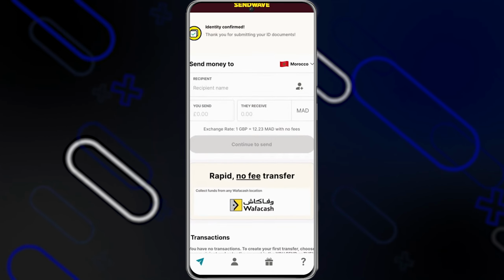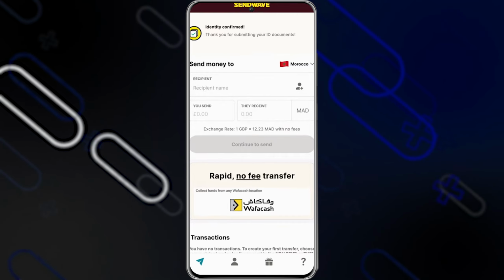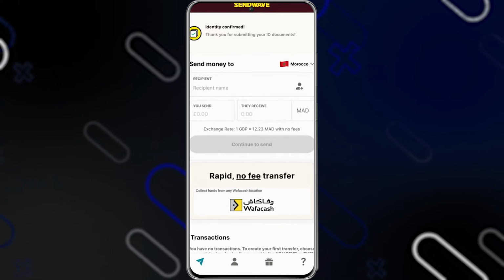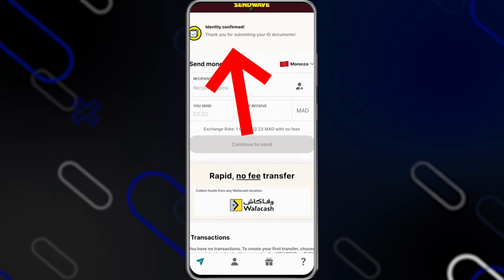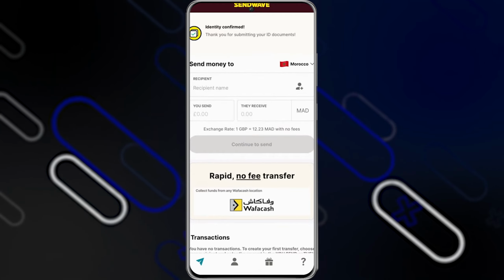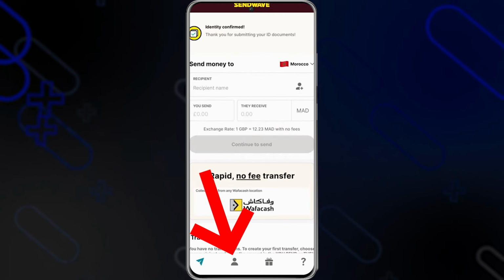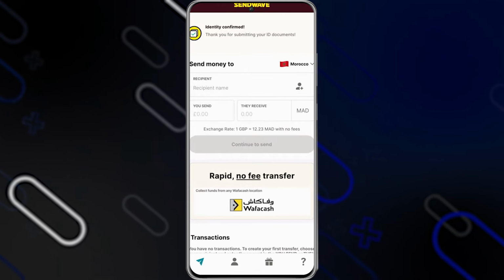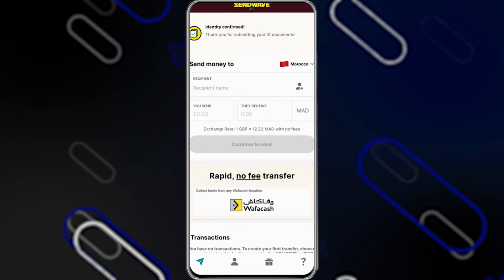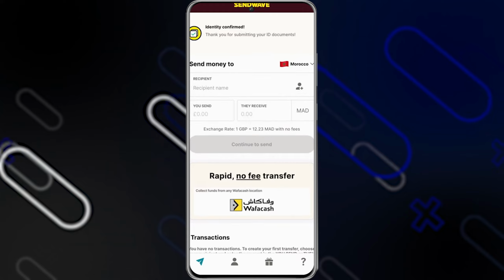Now, in some cases, they may ask for identity verification. So you'll have to verify your identity. So here on the top, as you can see, I have identity confirmed. If you want to confirm your identity, you just have to click on this button. And on the top, you will find an option saying identity confirmation. You just have to confirm it, then it will show here this page.